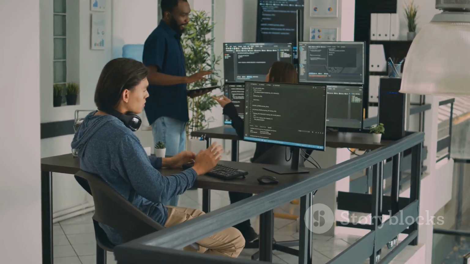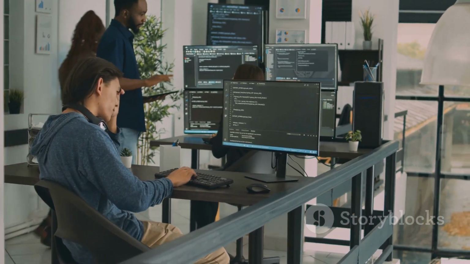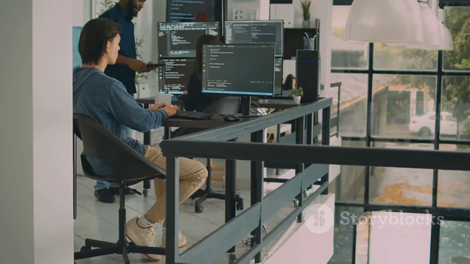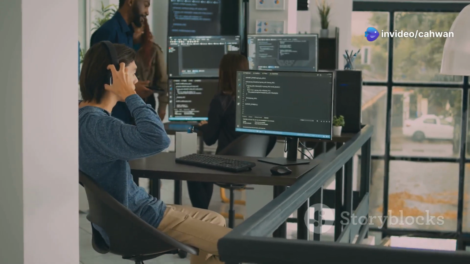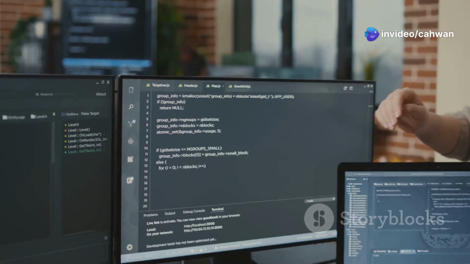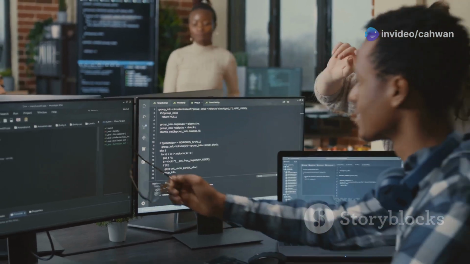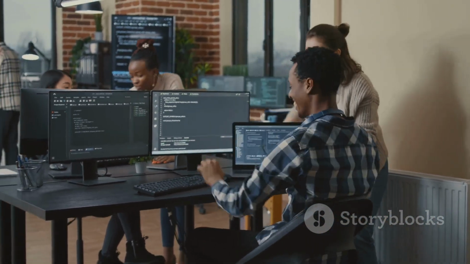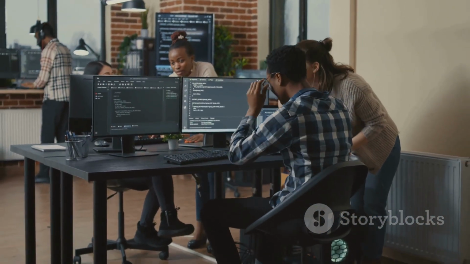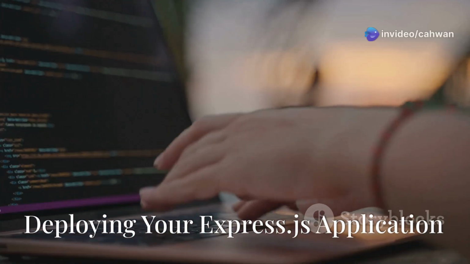Node.js provides a built-in debugger that allows you to step through your code line by line, inspect variables, set breakpoints, and gain a deeper understanding of your application's behavior. Additionally, you can use debugging tools integrated into popular code editors like Visual Studio Code, which provide a visual interface for debugging and stepping through your code.